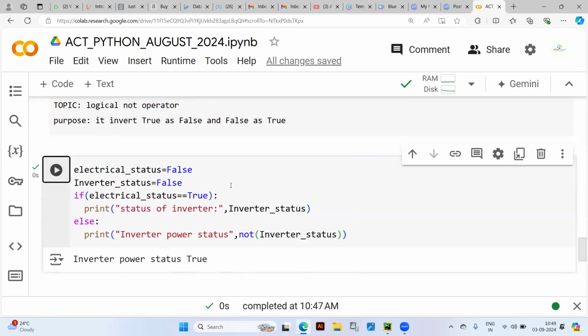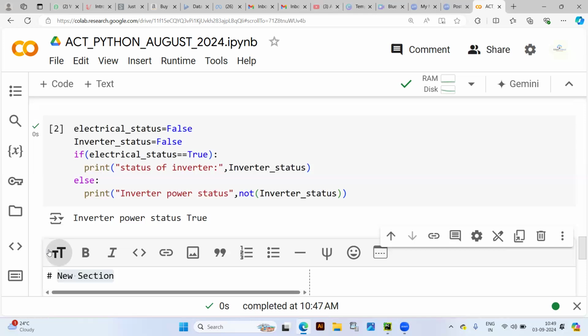Right. So far we have discussed arithmetic operators, relational operators, and logical operators. Let's go to the next operator, the assignment operator.